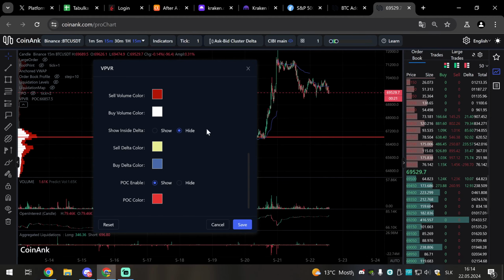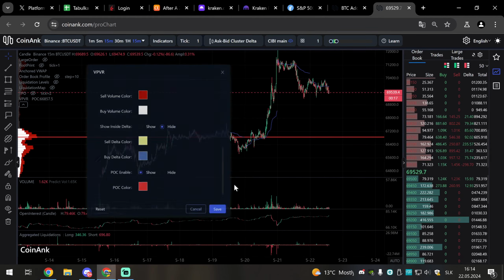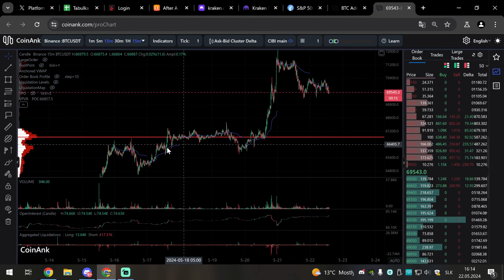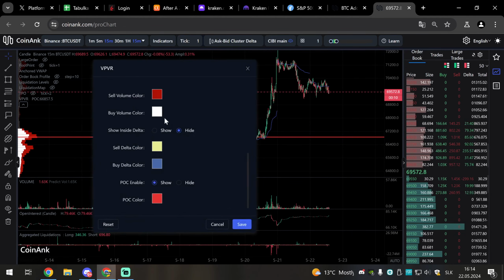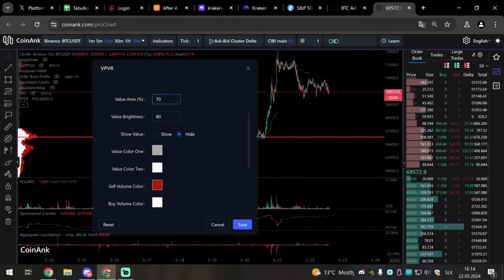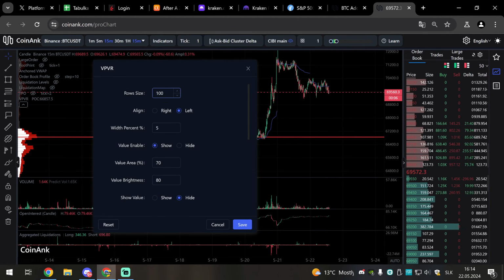Settings are not hard here. Just enable point of control, just change the color. This is now showing you everything visible on the chart. It's showing you the volume for it. Where is the majority of the volume? Is it possible to change the rows? Row size 100. Is it?